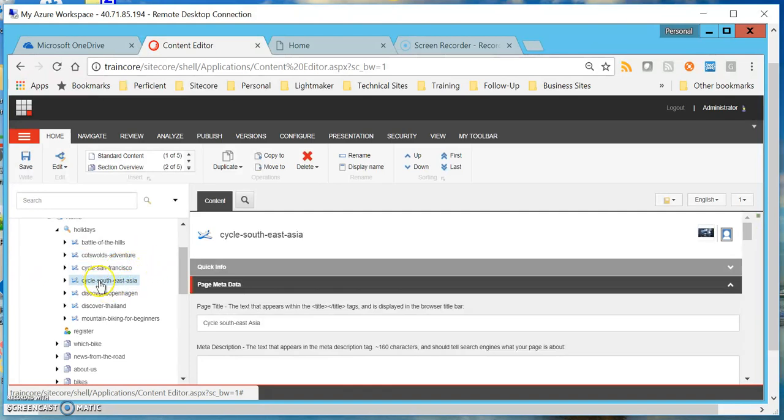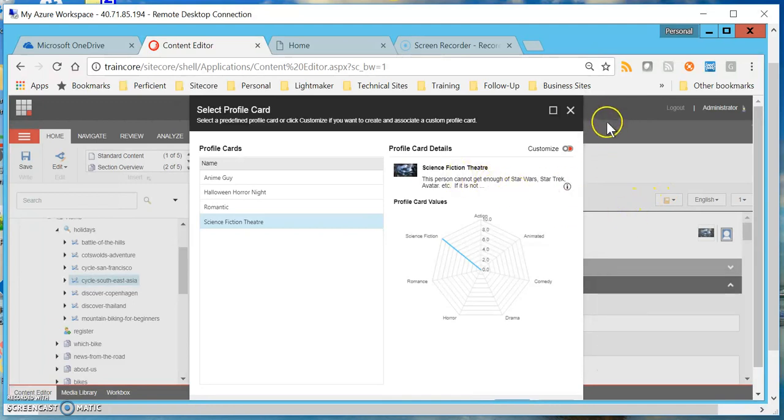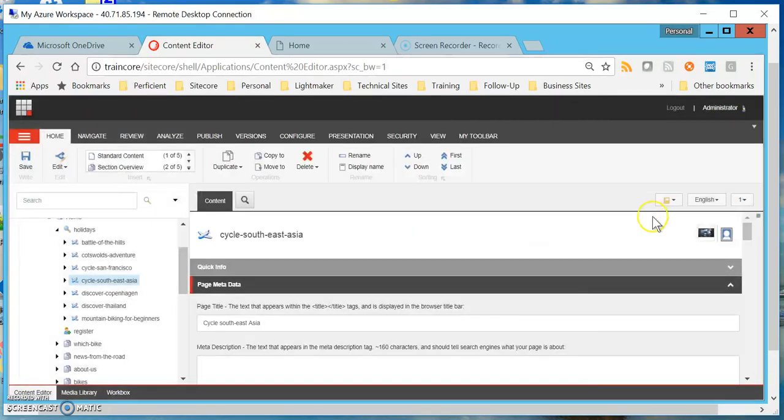If I go to Cycles Southeast Asia, note that what I applied to this one instead was the science fiction theater card, which means that if you go on this vacation, you're a diehard science fiction theater nut. Okay, not really a nut because I'm one of them, but you're certainly a fan. So in any event, I did that for a few of these items.